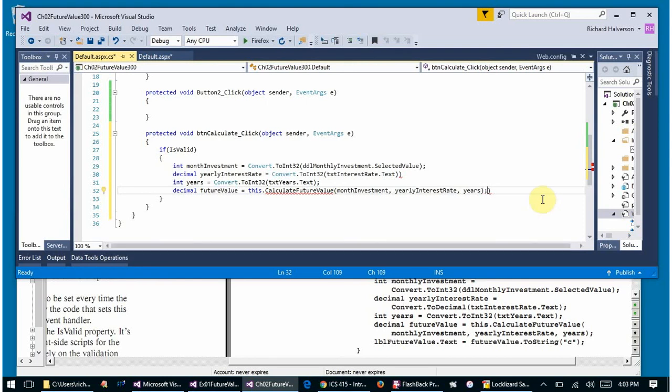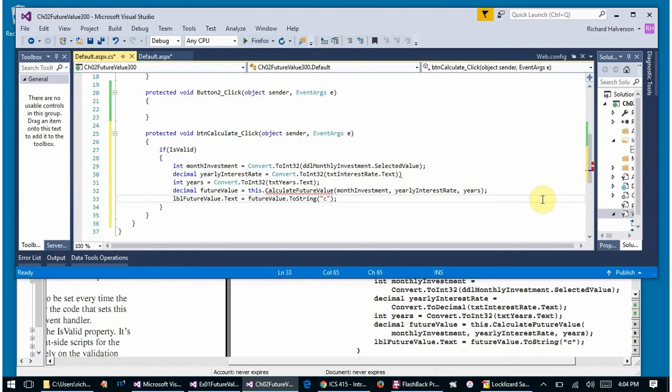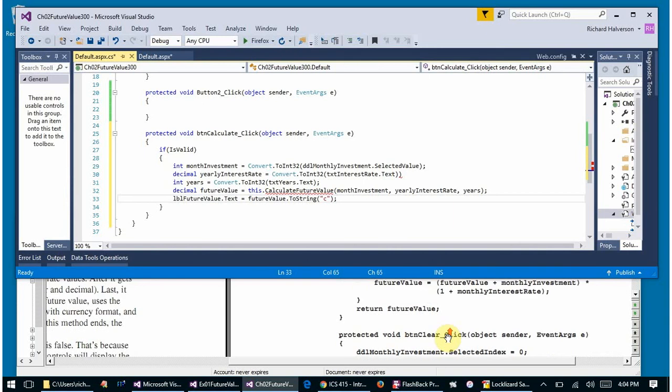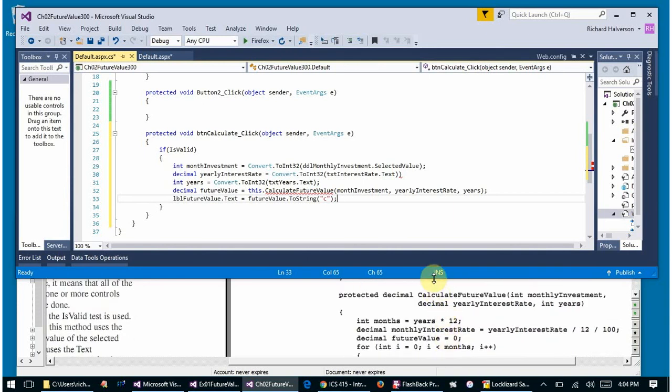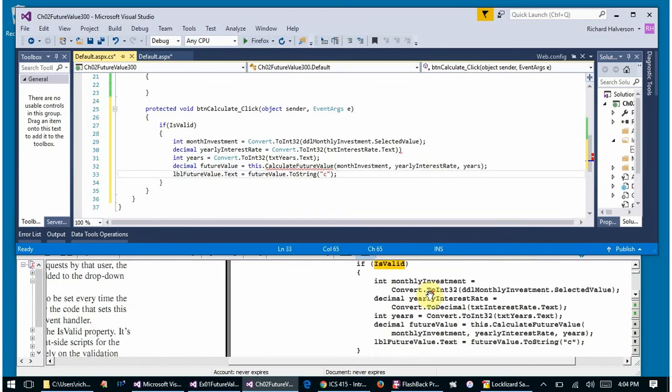And then last thing I want to do is I want to write into that label future value dot text equals future value dot toString currency. Okay, that's that. But I got to define this function here, this little function here. And so why don't I do that? I'll type that in. I'm going to do that right after the button calculate.